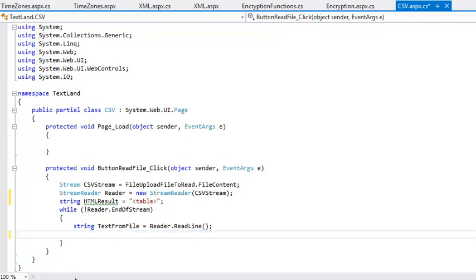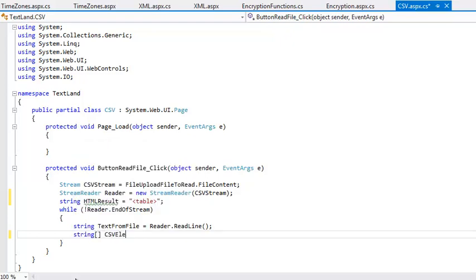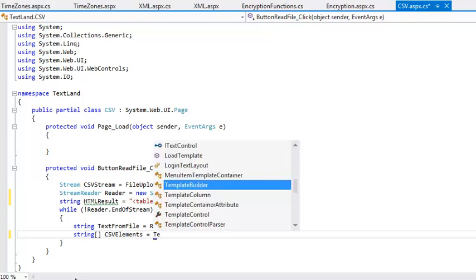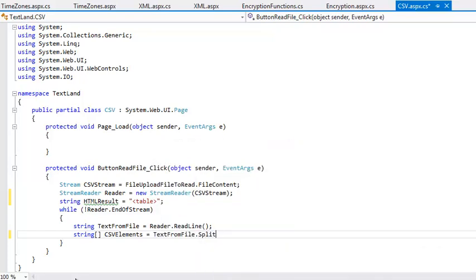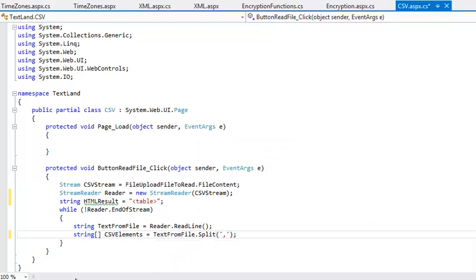and in its place add the code: string[] CSVElements = textFromFile.Split(','). The Split method changes the textFromFile string variable into an array of strings. It does this by splitting the text in the textFromFile variable every time it finds a comma. Because you're reading a CSV file, this will split the data into its individual values.